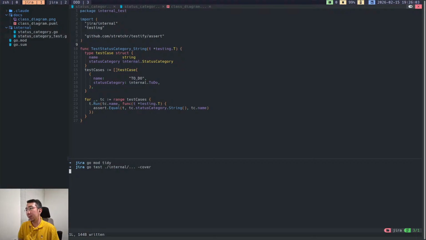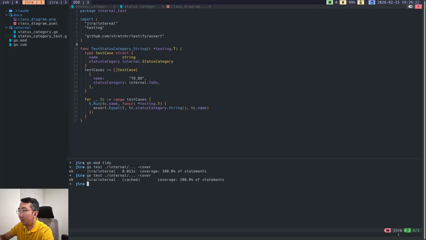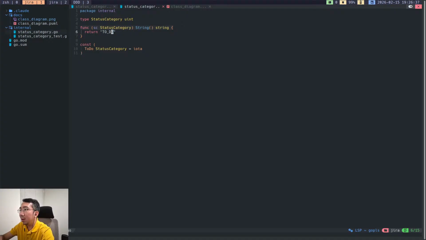What's wrong? What's wrong with you, GoLang? Oh my goodness. Is this a bug on GoLang? It took so long. Why? Okay, let's run it once again. We have 100% test coverage, so it is passed because it was cached. It was cached. Okay. I was just practicing my pronunciation before.